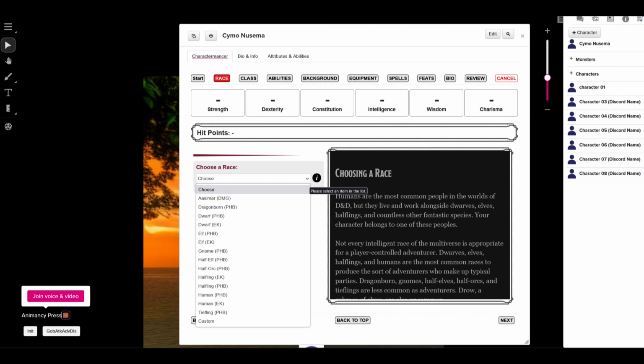If the race you're looking for doesn't show up, it means that you don't own it on Roll20 or it isn't shared with you on Roll20. As there are sharing limits, Animancy Press may be unable to share their content with every game or player. You can still enter content that you own in other formats or on other services into the Charactermancer manually, using the custom field on the drop-down menu.